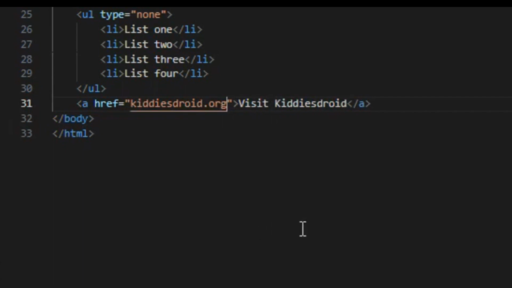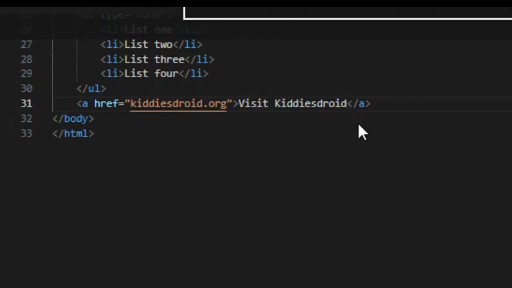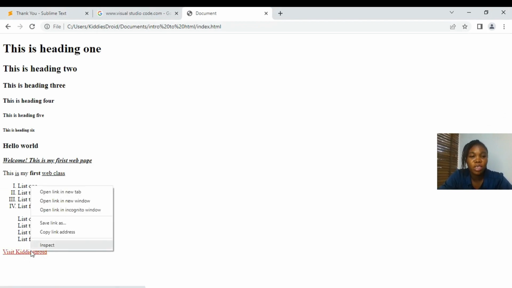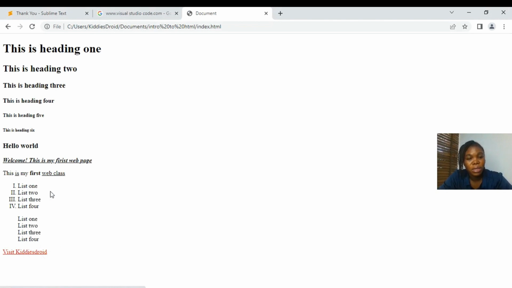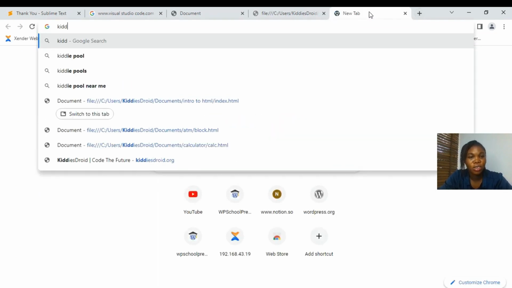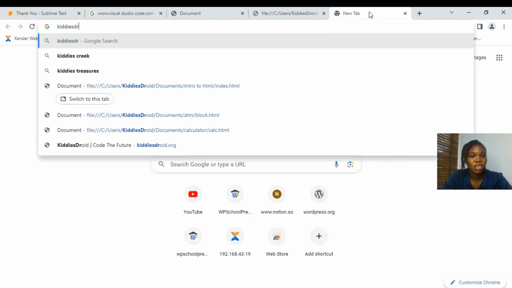I hope I'm correct. So kiddiesjoy.org, and then with that, I'll open in browser and I'll see this: Visit Kiddies Joy. I want to go to the Kiddies Joy website. So I'll open this in a new tab. And then, okay, I think that is not the correct website. Let me just get the correct name. That was not the correct name for the Kiddies Joy website.